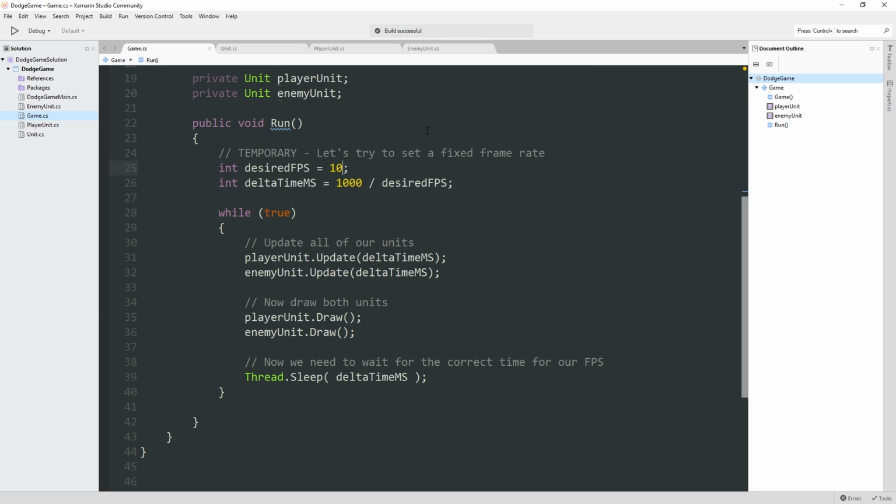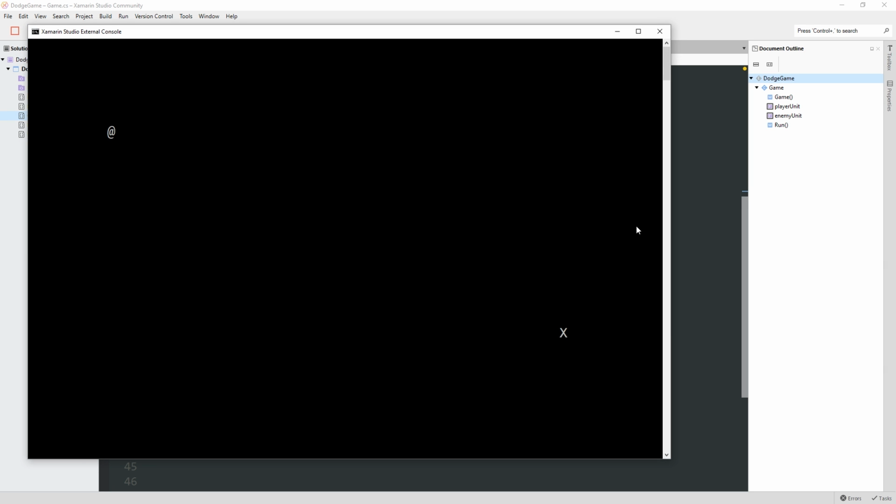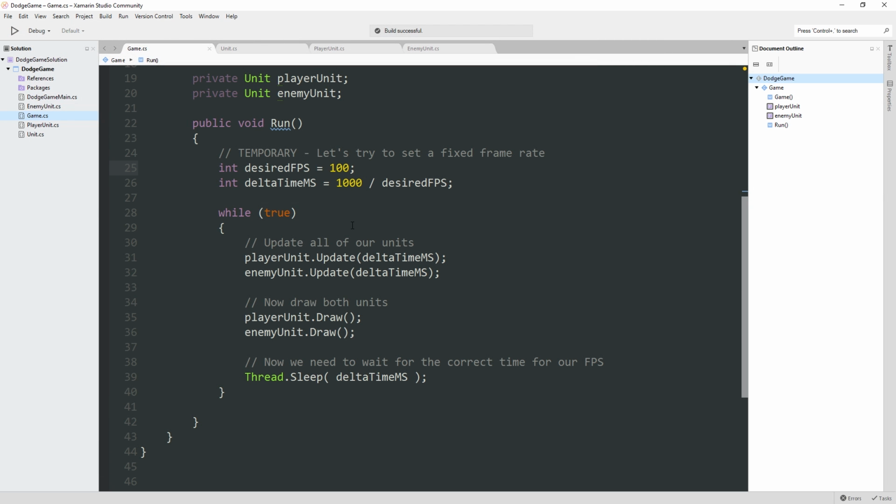Let's try with 100 frames per second, which our computer should easily be able to do in this situation. And run this: 0, 1, 2, 3, 4, we're halfway, 5, 6, 7, 8. There you go. Whether we're running at 10 frames per second or 100 frames per second, it takes our enemy the same amount of time to go from one side of the screen to the other.